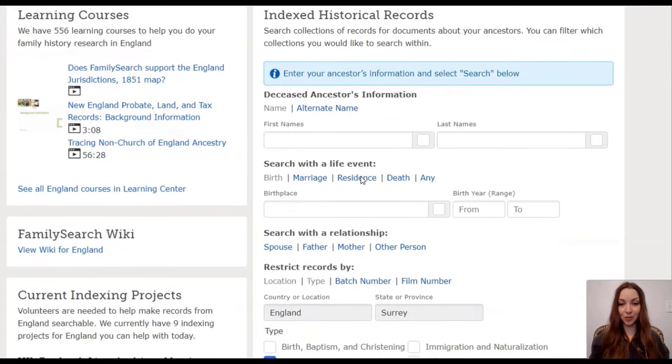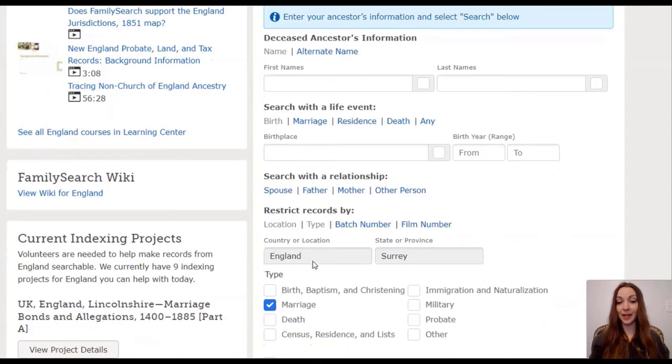You can see as we scroll down a little bit, we have auto-populated the fields for England and Surrey and marriages. So we filtered down to get the results we want. So let's try searching for Leonard. Leonard J. Peacock. We know that his first child was born in 1881, at least according to the family tree.